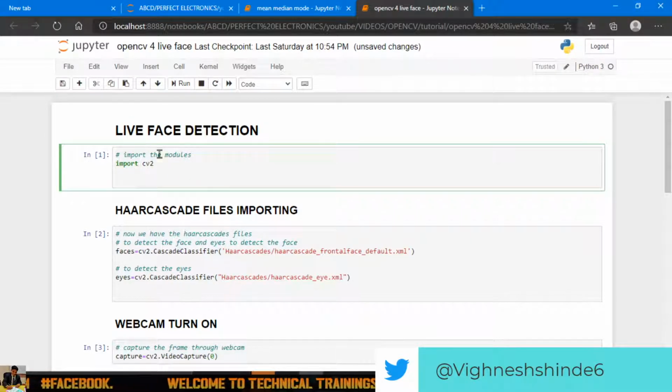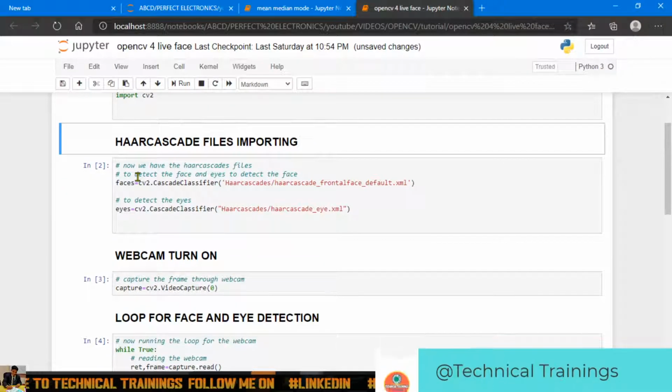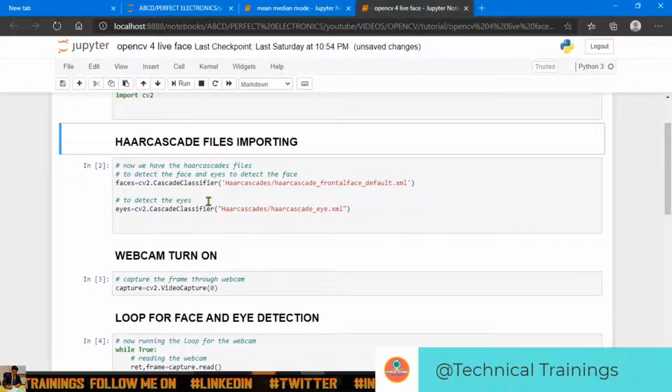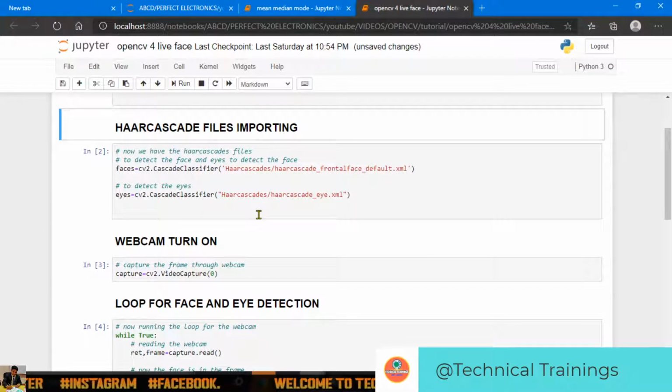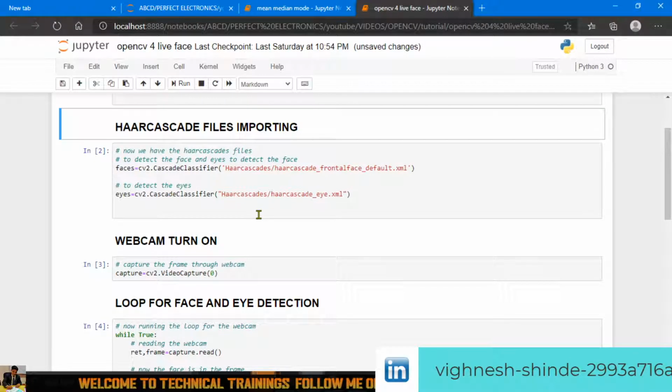Live face detection: first import the module, import cv2. Then the Haar cascade file. I have discussed what a Haar cascade file is. If you have not watched my previous video, please go and watch it. I think I have uploaded the Haar cascade file there also; if not, I will upload it and put the link in this video.